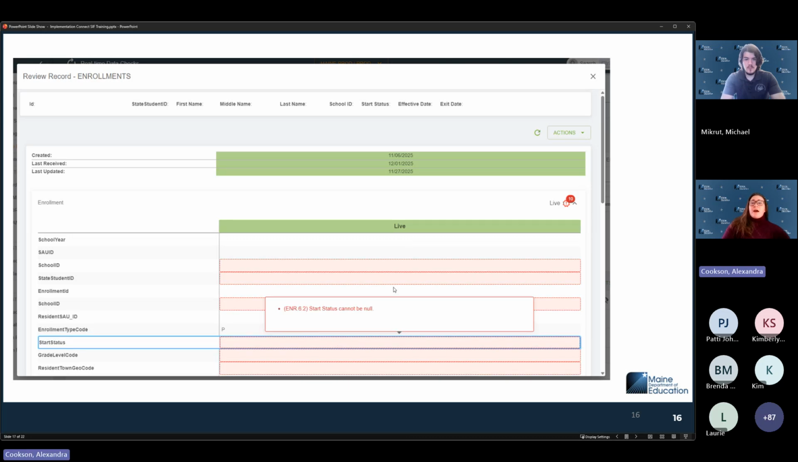Oh, and hovering over them will also tell you what the error is. So if you hover over one of these red bars and click on it, it will bring up "start status cannot be null." So the student would need a start status. So it's just telling you more detail.